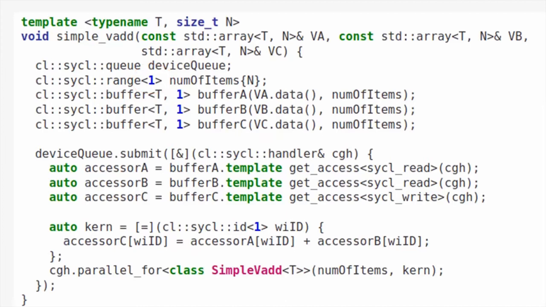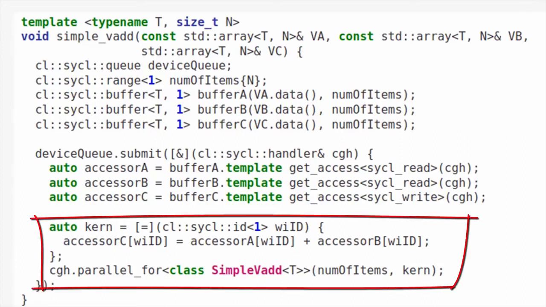After this, we have a device queue submit call that we can pass a lambda to. The code within the lambda will run on the RISC-V vector processor. The most interesting part of this is the body of the kern lambda. This contains code for the vector addition. We pass this kern lambda to the parallel for function, and that is how the device compiler knows that it needs to handle this piece of code.